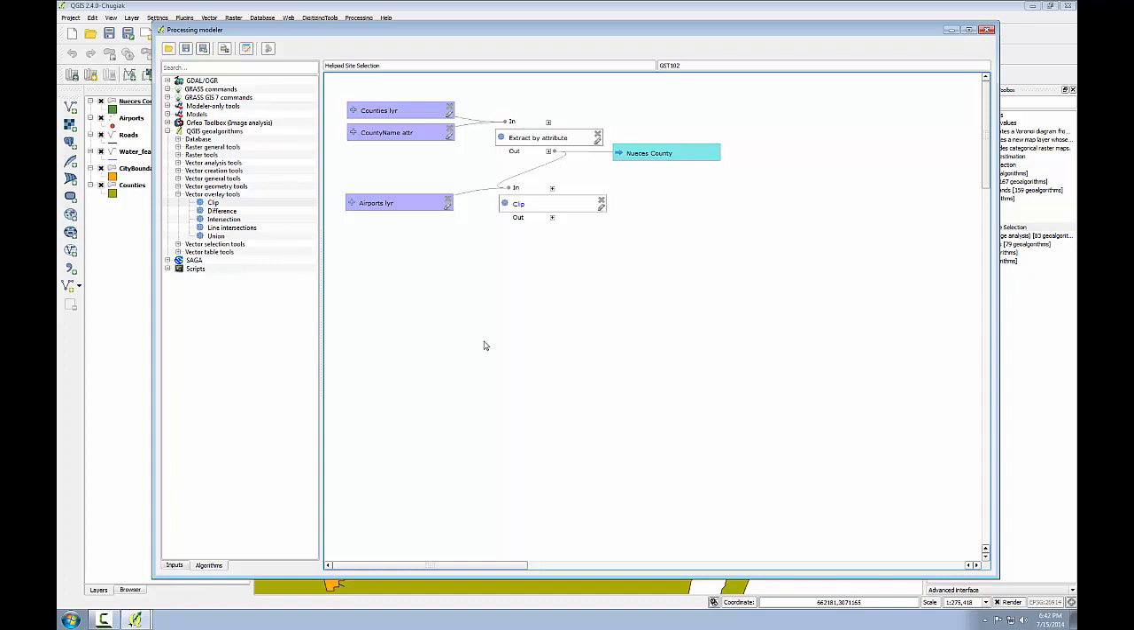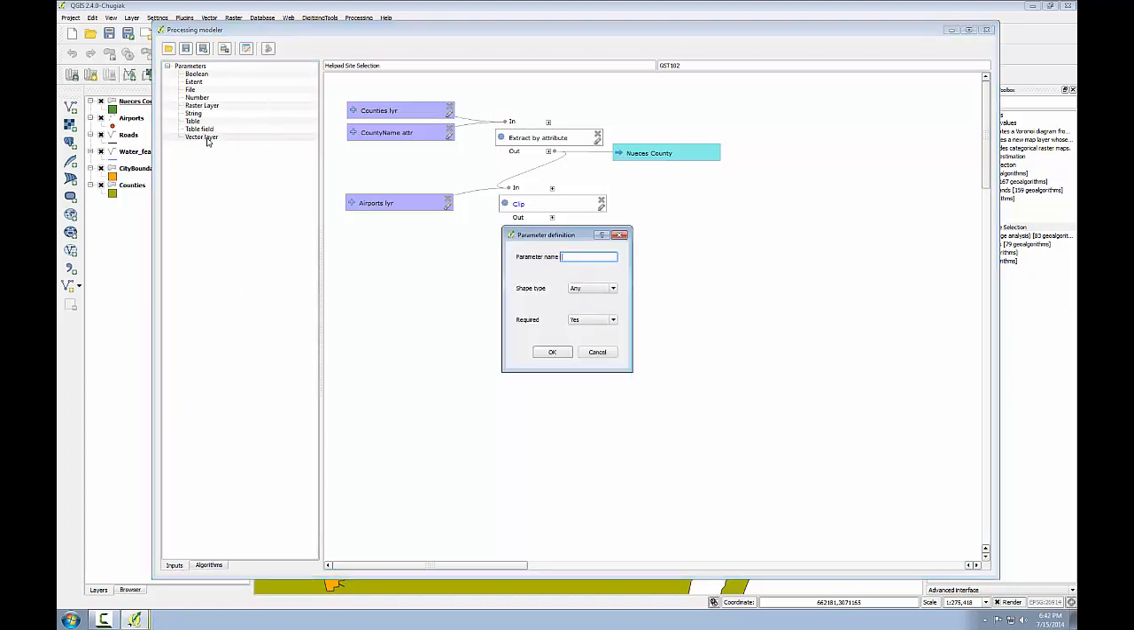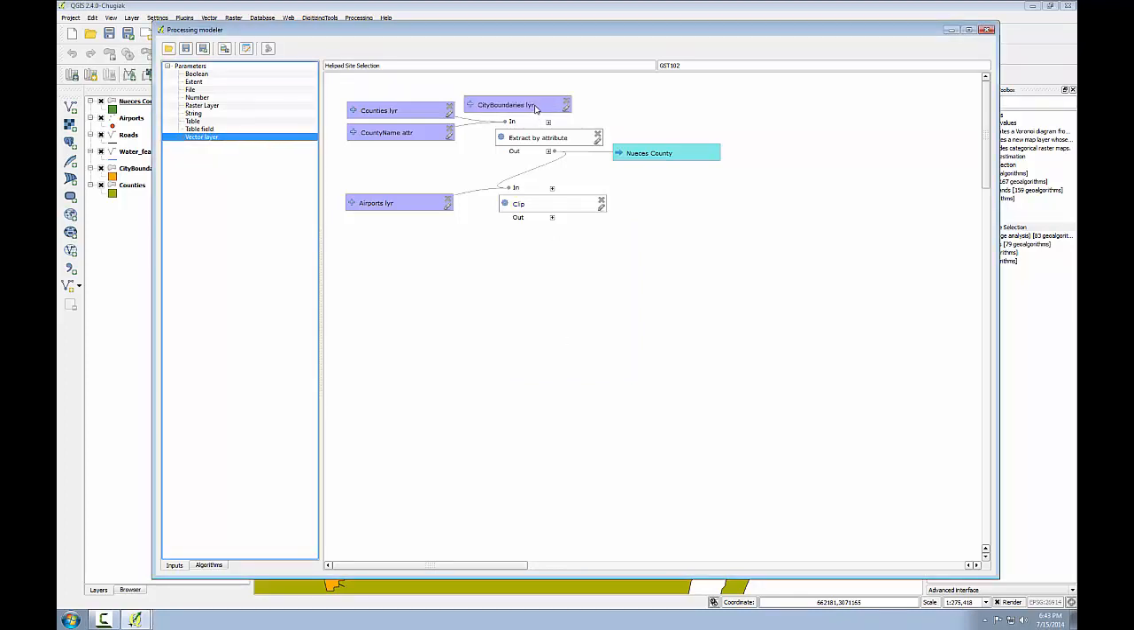Now I'll work with the city boundaries. This is the most involved parameter because the site must be both within 3 miles of Corpus Christi, which involves a buffer operation, and beyond the Corpus City limits, which is going to involve another operation called difference. So to start with, I'll add a vector layer input for city boundaries. Switch to the Inputs tab, double click on Vector Layer, and I'll call this City Boundaries LYR. It's a polygon layer. It's required, and I'll click OK. I'll drag this down below the airports.